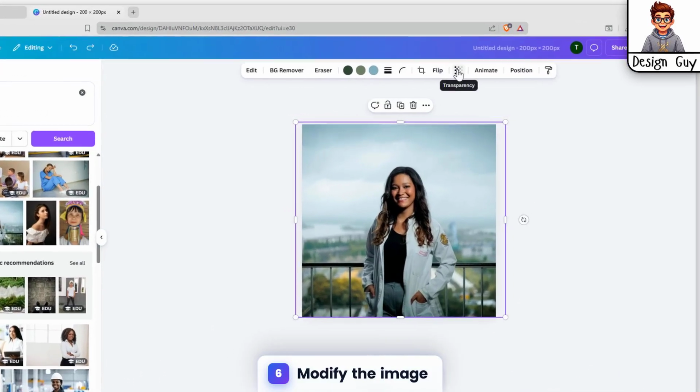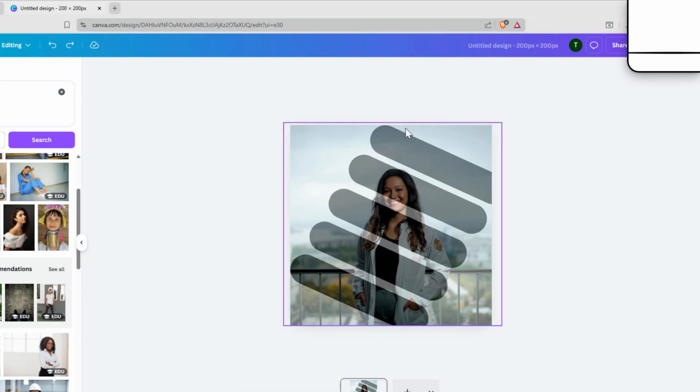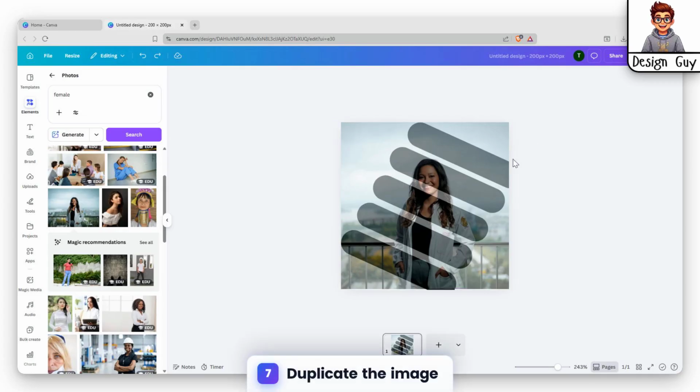After that, reduce the image's transparency by 40%. This adjustment will make the background image less prominent while allowing content layered on top to stand out more clearly. Click the item you want to duplicate, then press Ctrl and D to create a copy.